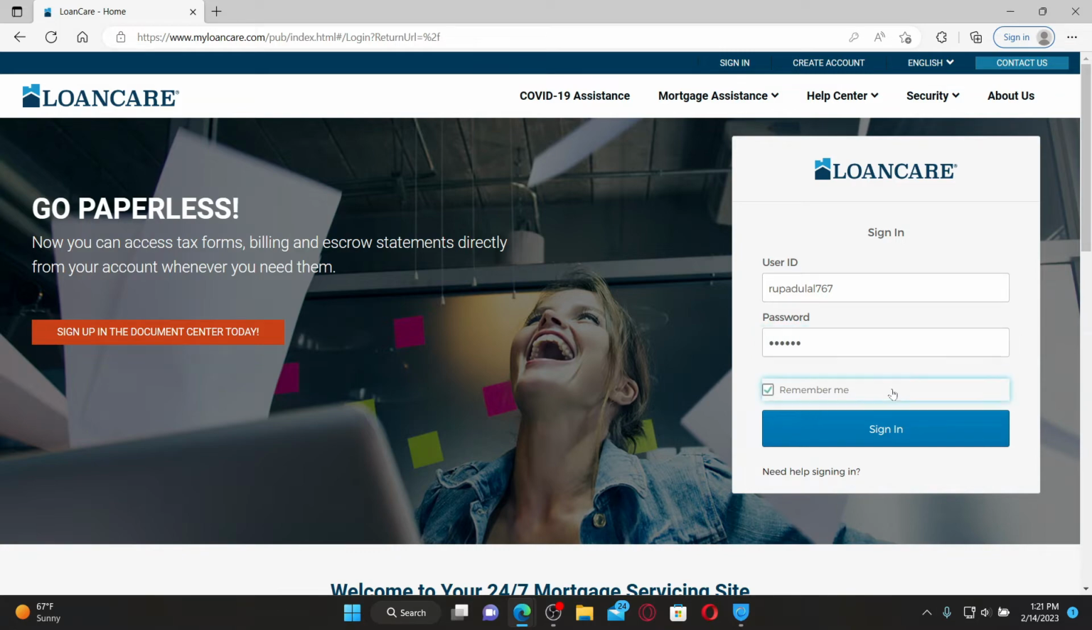If you'd like the system to remember your credentials for you, then check this Remember Me box. Leave it unchecked if you're using a public or a shared device. After you are done, you can go ahead and click on the sign in button to get access to your Loancare account. After logging in, you can pay your bills, view your loan progress, and so much more.